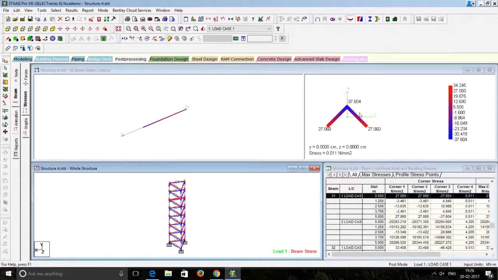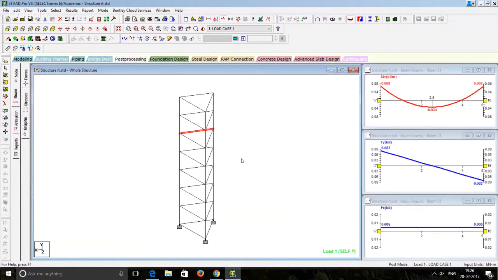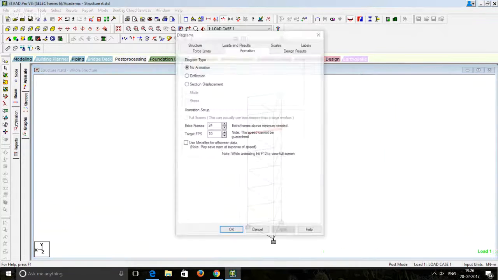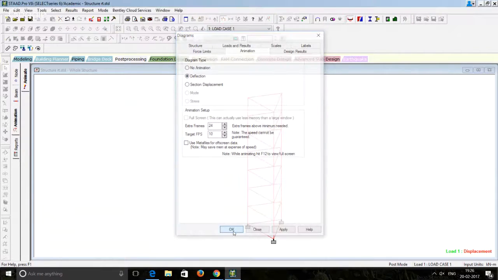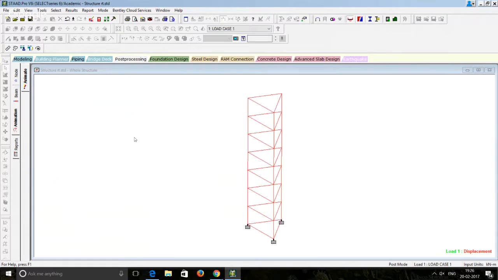You can see the angle section. These are the stress distribution diagrams of that particular angle section. Then you have seen the graphs, in which you have seen the bending moment diagram about Z axis and shear force diagram about Y axis as well as X axis. Then we have gone to the animation window also. We have seen the animations as well. You could see a slow animation because the scale is reduced here.